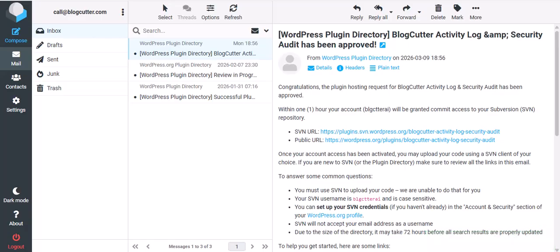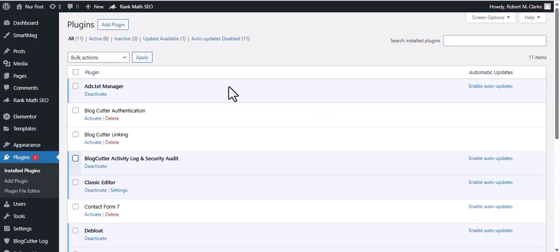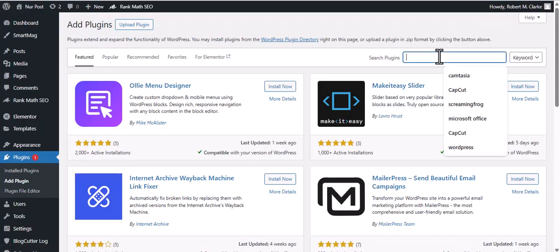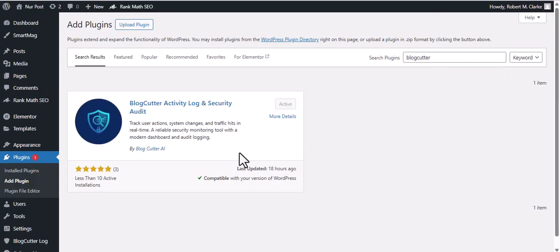So go to our plugin directory. This is our WordPress running website, live. So click here, add plugin. Just click block. Just click here. So here comes our plugin. So this is our plugin.